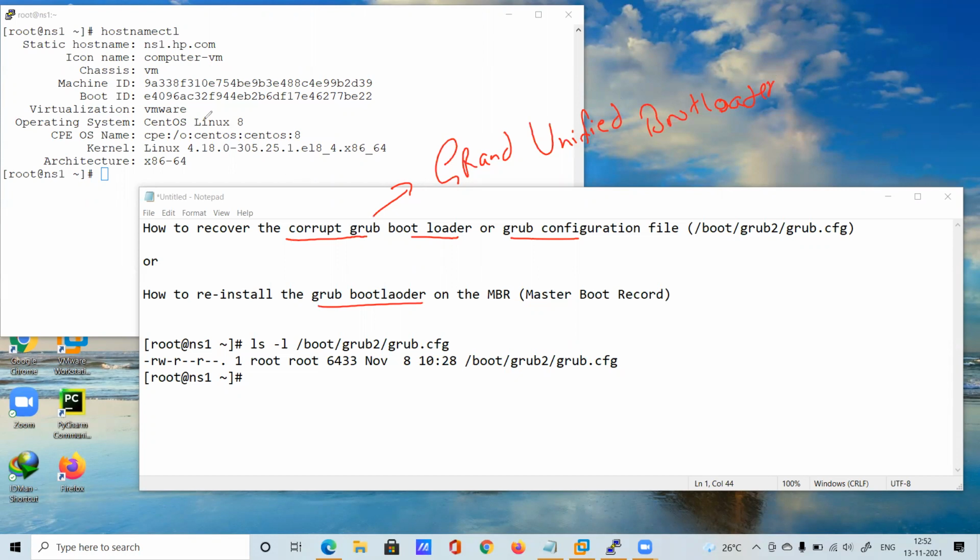Right now I'm using CentOS 8, and these steps are applicable for RHEL 7, RHEL 7.8 or OEL 7.8. So all these steps work in all these operating systems. So let's go to the lab and we will understand how to recover. First, we will manually corrupt it. So let me corrupt the config file here.